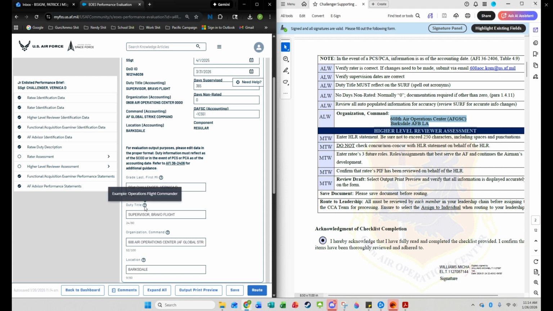Bravo flight supervisor. If you look here, the way this is written, operations flight commander, that should be done in the exact format that is shown. Here it's all capital, which is to be expected when it's ripped straight from the MyPers system. It's this easy, guys. This is all we've got to do.